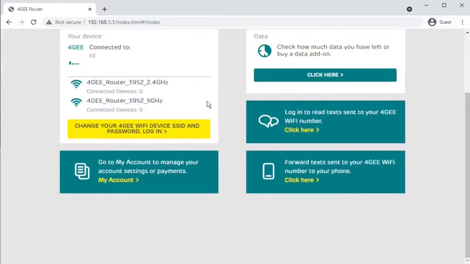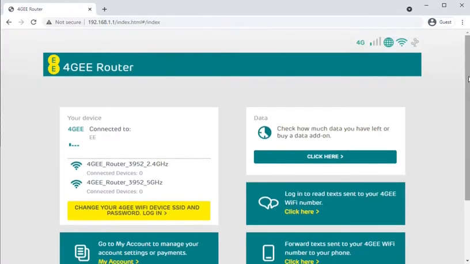which shows the Wi-Fi name and your signal strength. The top right box is a link to an online system at EE for looking up your data and how much you have left, and in the bottom left again the link to my account is also just a link off to EE's website.